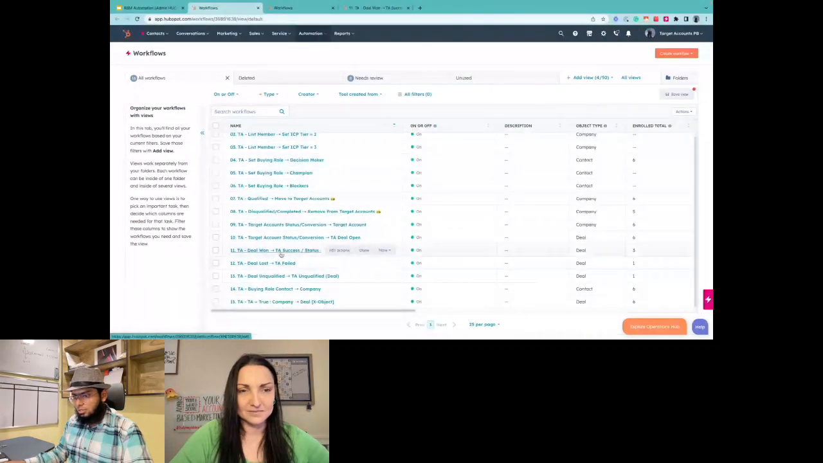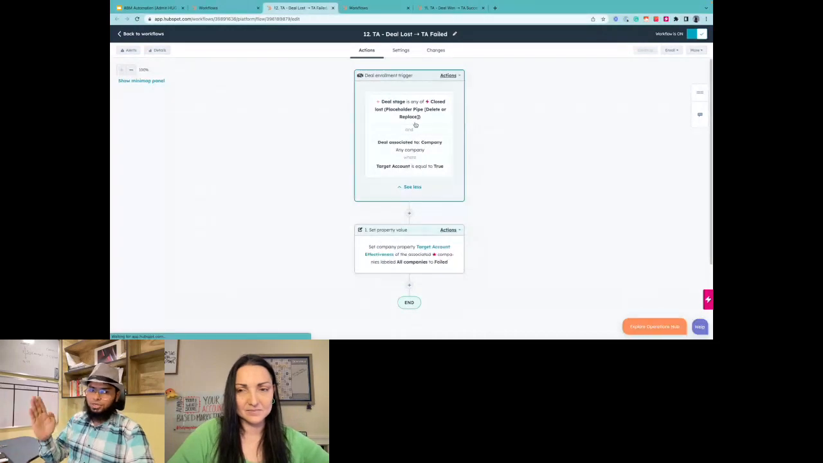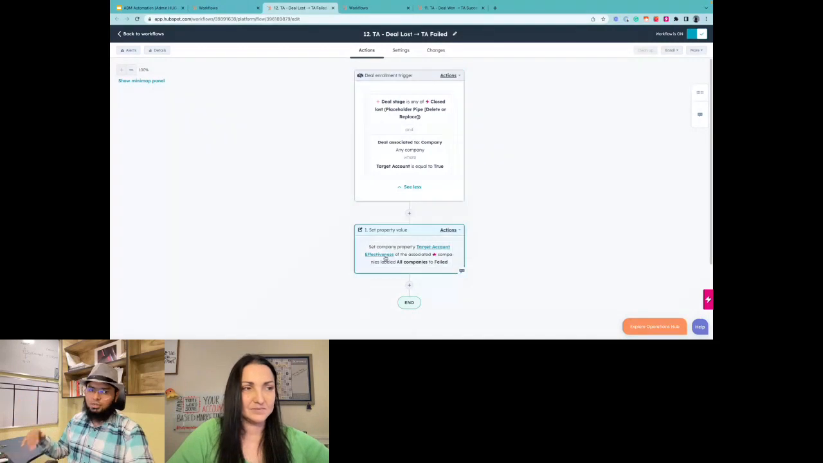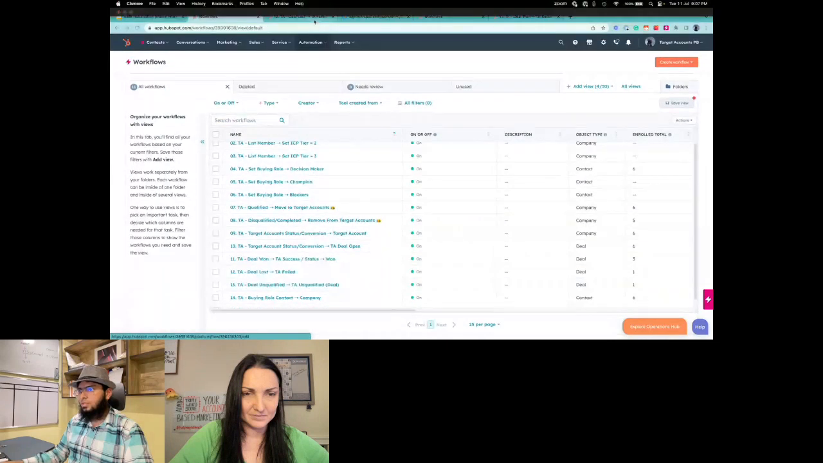What's next? Status is won or failed, so I think we already went through won. Let's look at the failed. So this is a deal based workflow. If the deal is closed lost, then definitely your efforts failed. You can use different wording based on your company. I'm using very generic and simple terms to make you understand. So the effectiveness was failed for this particular target accounts effort, and I think we have 3 left. So let's go into that.